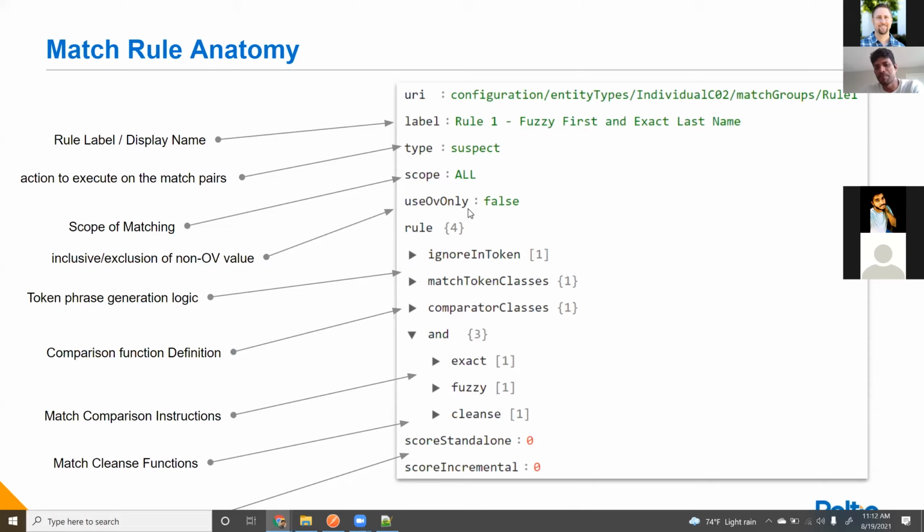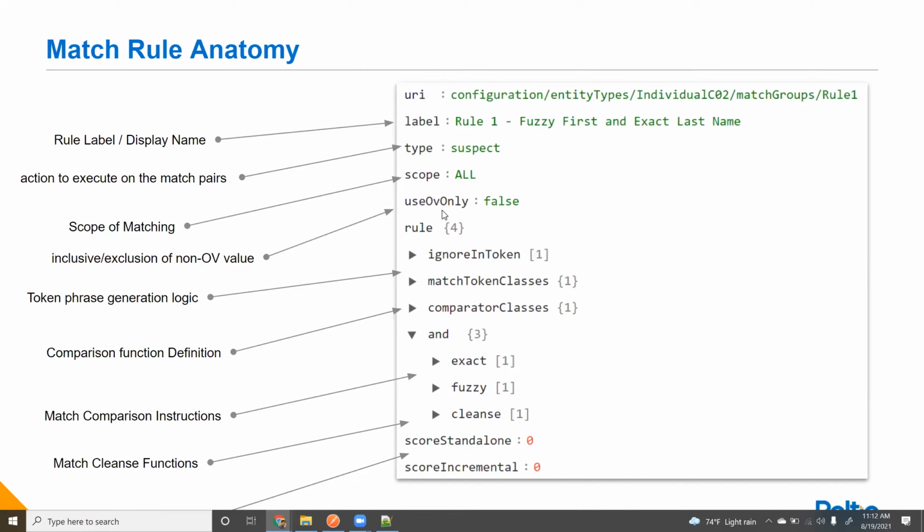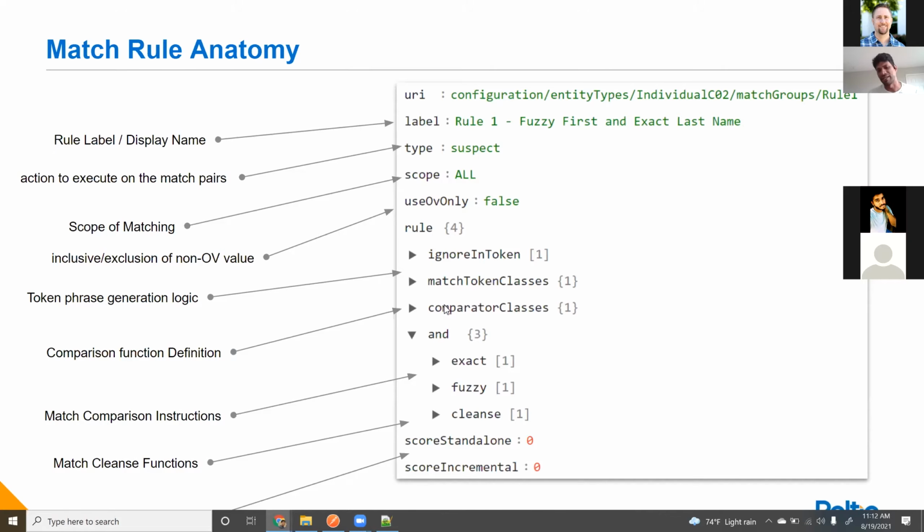Use OV only. We have an example to demonstrate how this flag or this particular property affects your matching. This is basically to say whether you want to use only the surviving value of the profiles, or you want to use all values, surviving and non-surviving, from the two profiles that you're evaluating for match. Then there is a rule section. This is where you write the instructions that I was talking about.